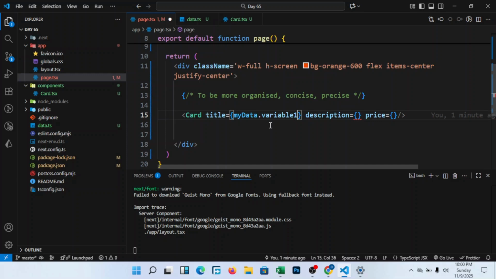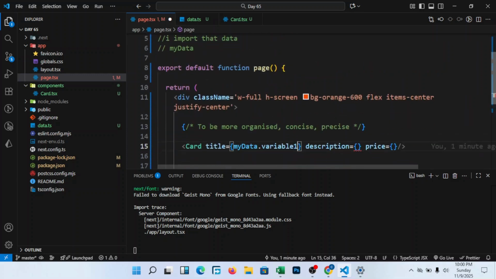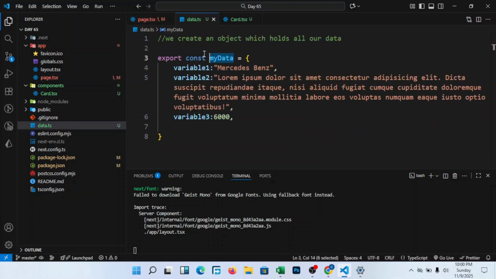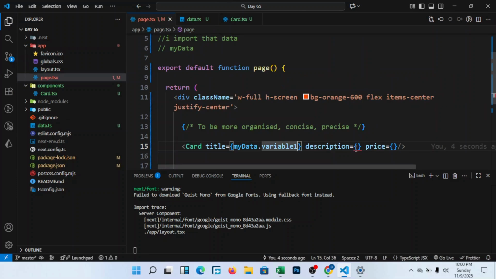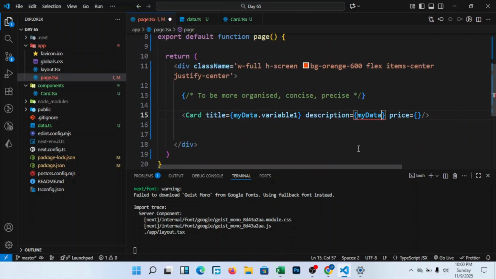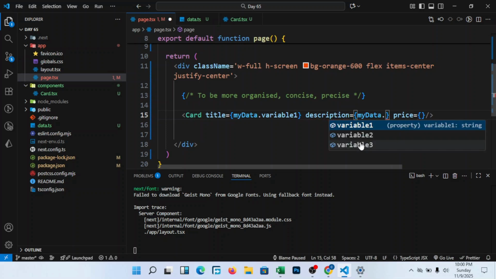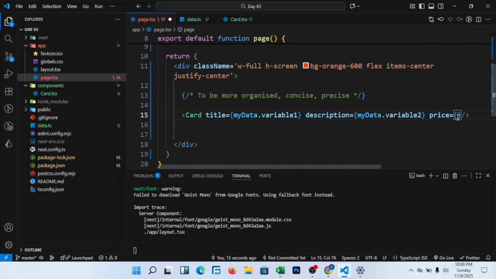So I move on. Which one was my second one? My second one was this one, variable 2. So I come here and I put here my data dot variable 2. As simple and concise and precise as that. So I come here also on my price here.